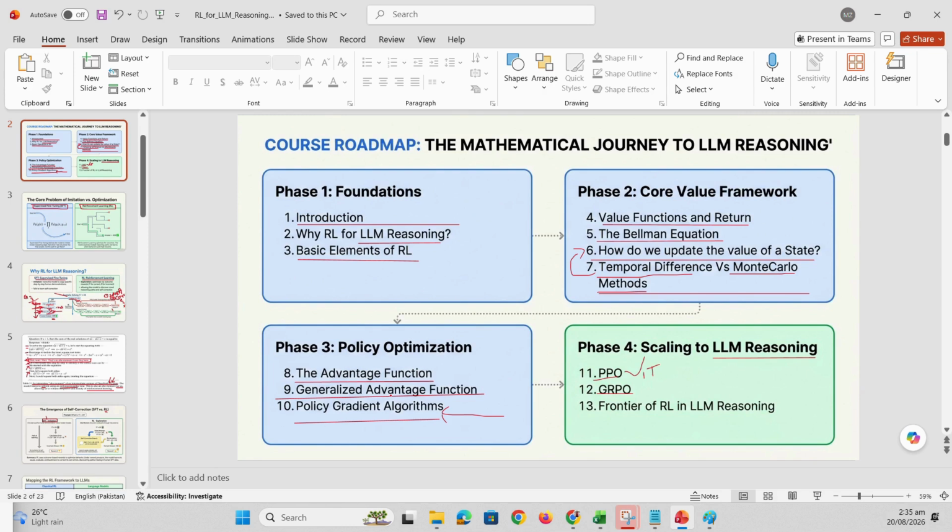And then we are going to understand there are two famously used reinforcement learning algorithms for LLM reasoning, which are PPO and GRPO. We are going to understand how PPO works for LLM reasoning, and then we are going to understand the shortcomings of the PPO algorithm, the computational complexity of the PPO algorithm, and how GRPO solves it.